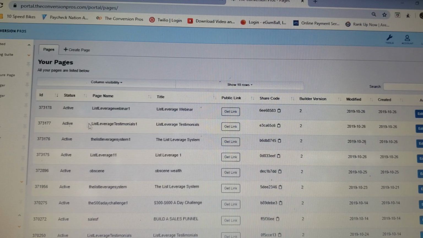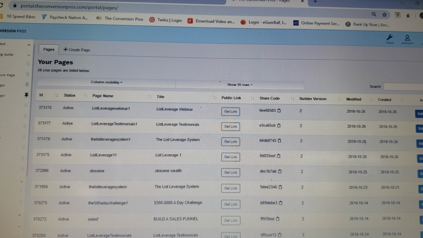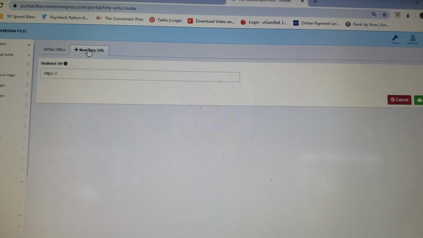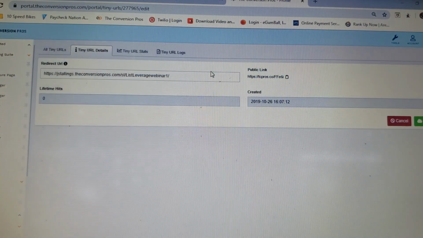Let's do the VSL first. Alright, what we're going to do is we're going to grab the link. See where it says get link? We're going to do the webinar first, since it's right there first. I'm going to copy that. And we're going to go over here to Tiny URLs. This also lets you track where your traffic is coming from. New Tiny URL. Paste it in there. Create. Now if you already have it in the system, it's going to say it's already in the system. But once you click and save it, it's going to show up right here. You want to click on that little clipboard. Boom, it's copied.